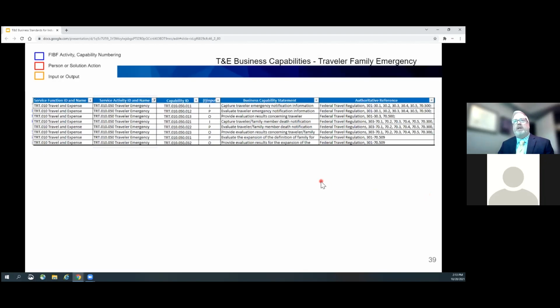So taking a look at the capabilities, again, we are in the 10.50 service activity area, travel emergency. Starting with capability 10.50.11, we have the input: capture the traveler emergency notification and information. 10.50.12, process the information, evaluate the traveler emergency notification information, and make a decision about what to notify the traveler. And 10.50.13, the output being provide those results to the traveler themselves and notify them to make the necessary arrangements to return home.